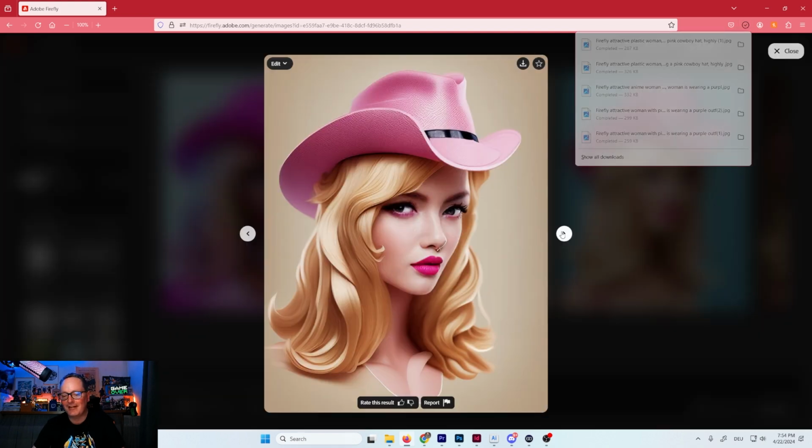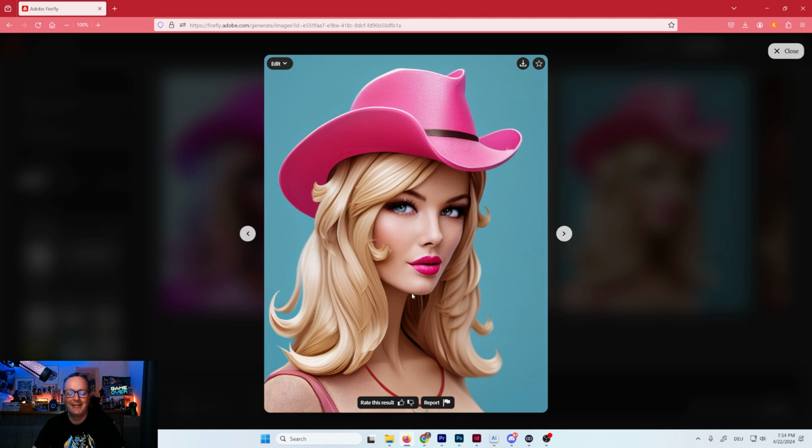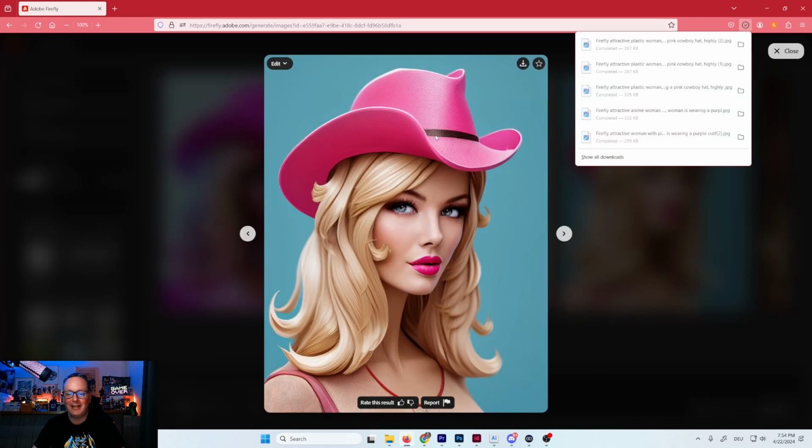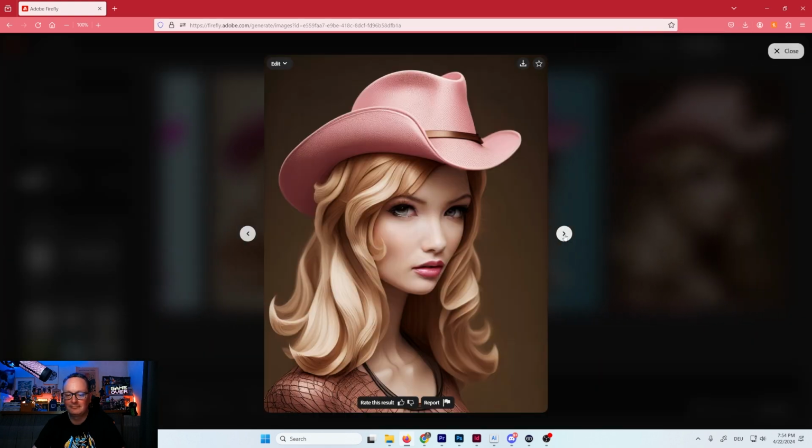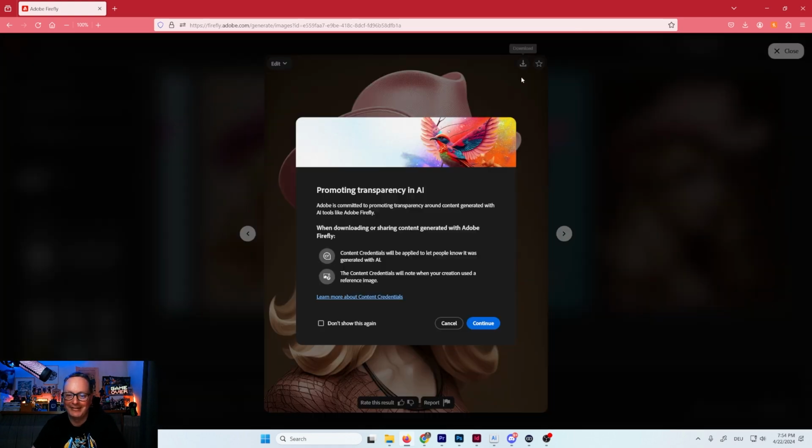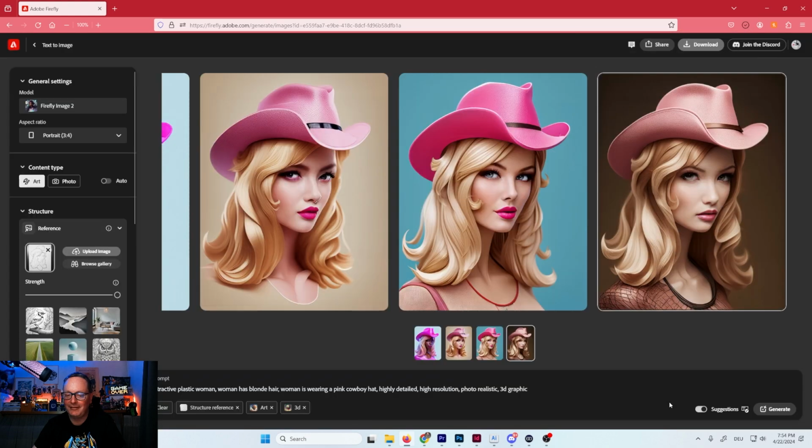I got to save some of these. This one is a little racy right there, but that's kind of cool. I like how it gave the hat a texture. And look at this. This is like the Taylor Swift version of that one. But I do like that one. That one turned out really good. What if I do like the plastic one? I do think that's kind of cool.